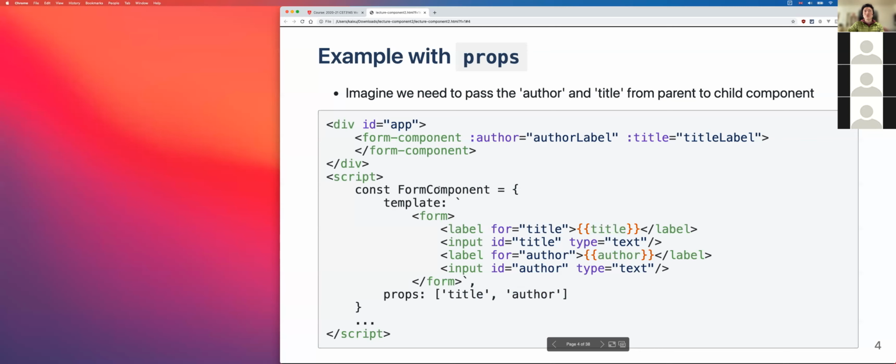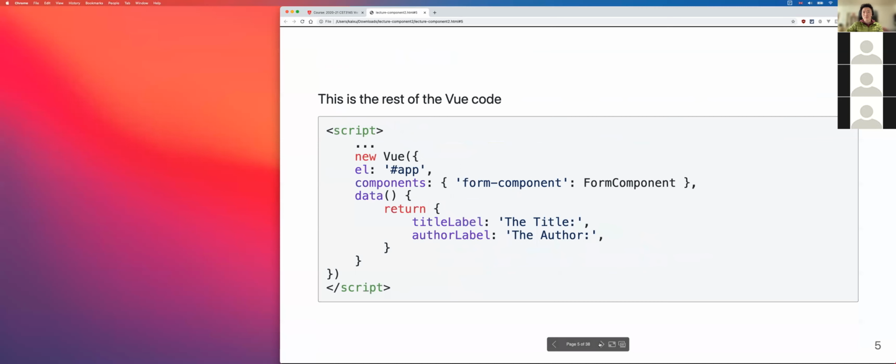And when we actually use the form component, we bind author, which is this prop, to a particular value. In this case, it is called authorLabel. Itself could be a variable or a Vue data property as well. And similarly, we bind title to a different Vue data property called titleLabel. Okay, so this is the rest of the Vue code. In this case, you define these two here.